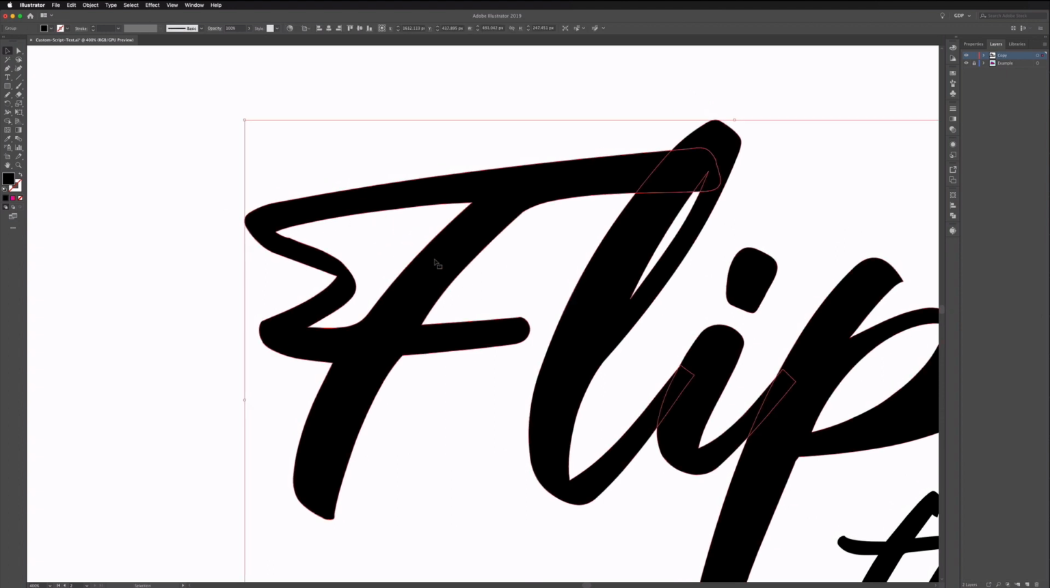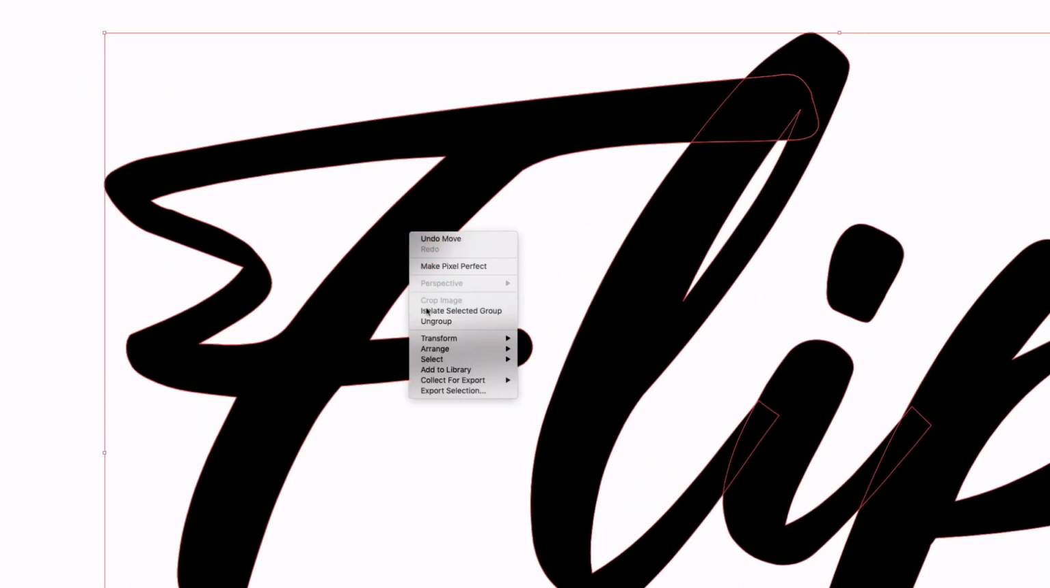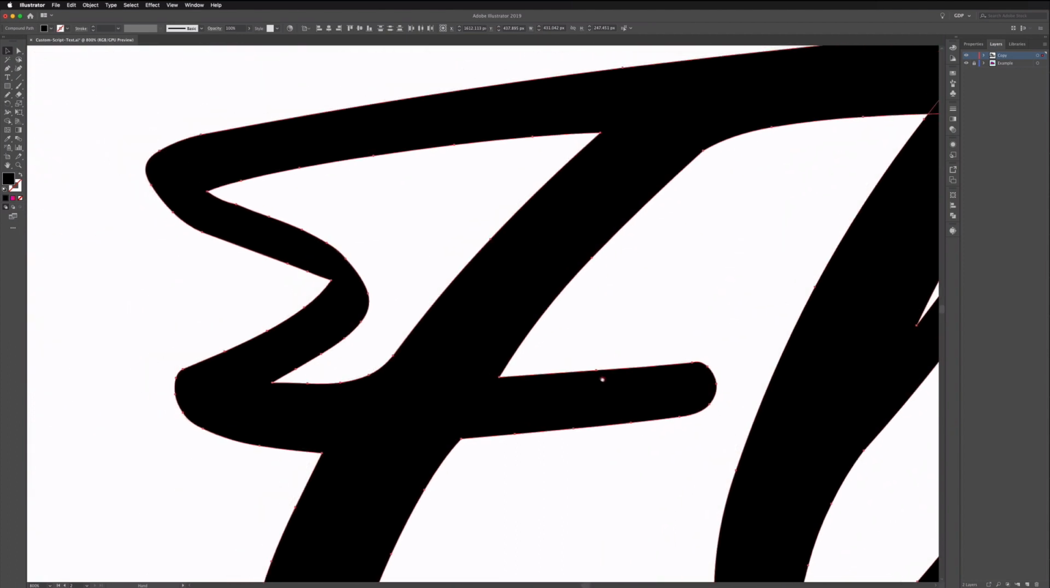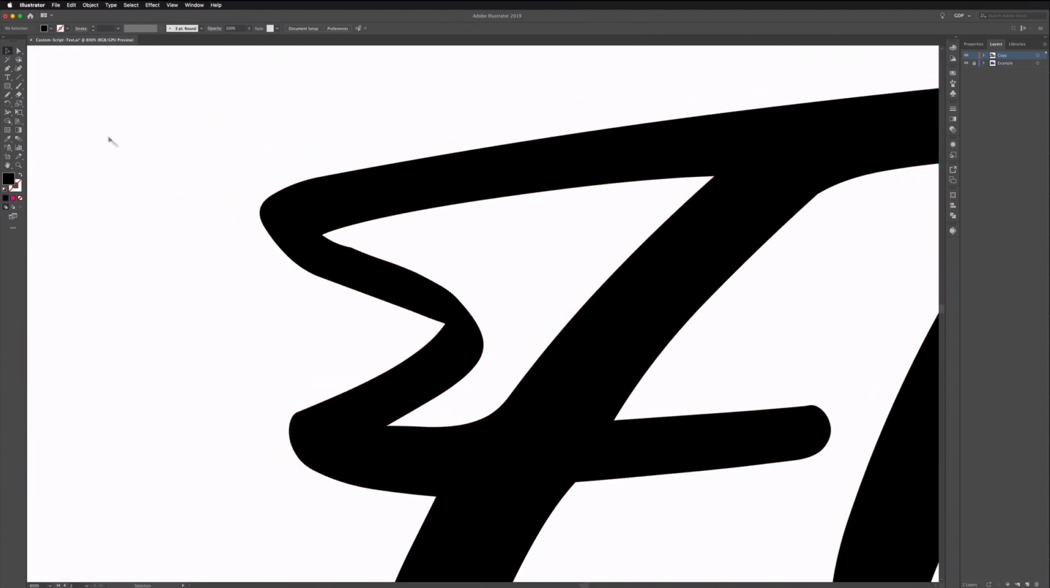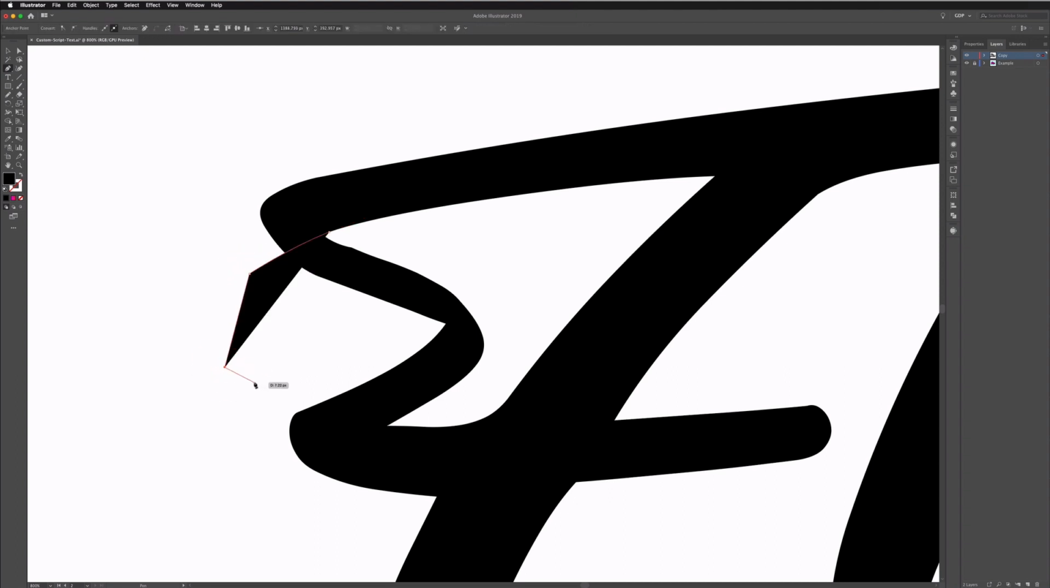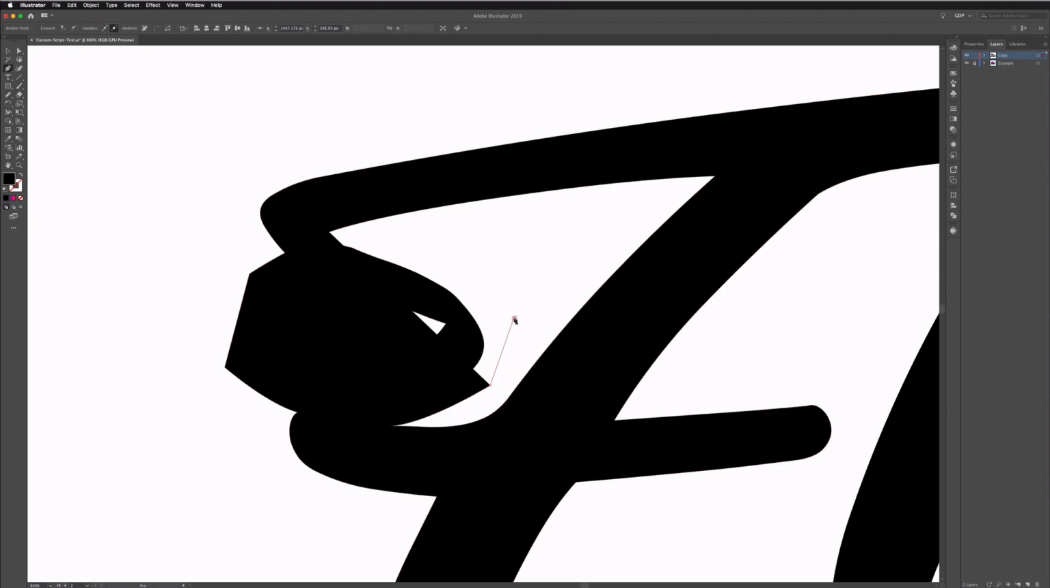So what I'm going to do is select this word, and I'm going to ungroup it first. And then zooming in on this area, I'm just going to grab my pen tool. And I want to just remove this joining section here. So with my pen tool, I'm just going to hover over the path of the F here, and I'm just going to essentially draw a shape over the area that I want to remove. And it doesn't have to be absolutely perfect. We can tweak this afterwards as well. So I'm just going to join this back up.